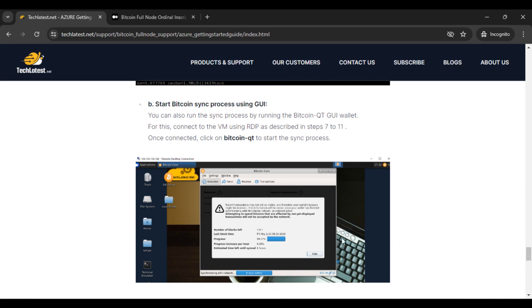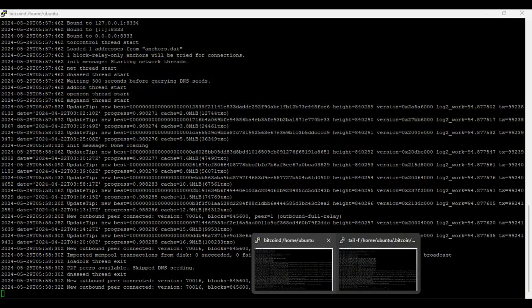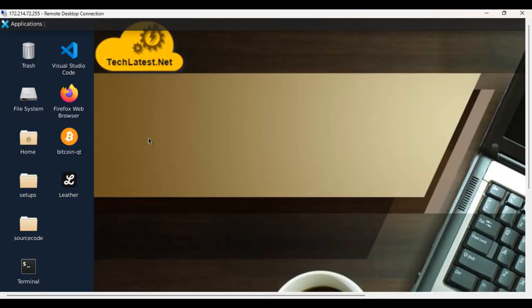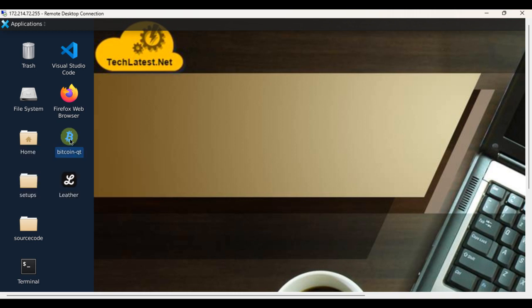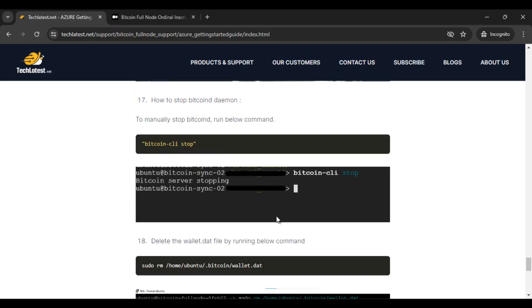So if you run the remote desktop option, you can also start the Bitcoin process using the GUI. If you click on Bitcoin Qt, this will open the Bitcoin Qt, and this will open the Bitcoin Core. So you can also run these commands from Bitcoin Core and start the Bitcoin sync process using Bitcoin Qt.